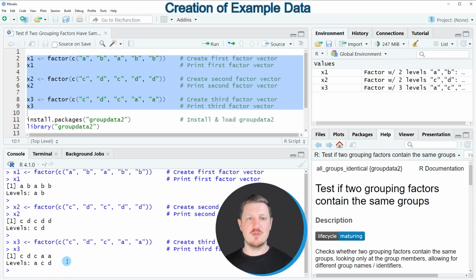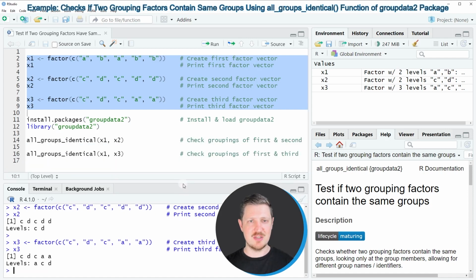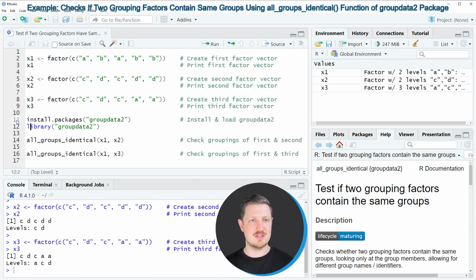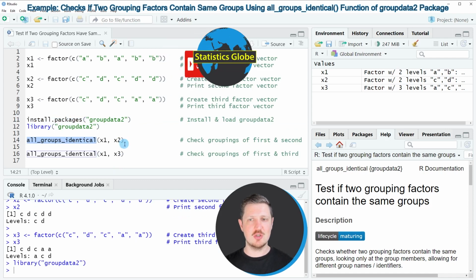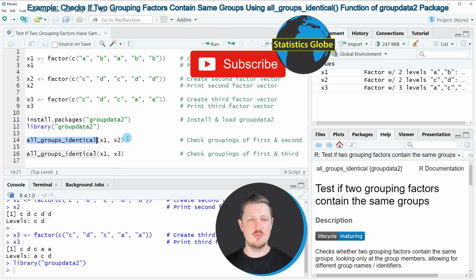Even though those three vectors contain different levels, the group structure of some of these vectors might be identical. In order to test that, we first need to install and load the groupdata2 package, as you can see in lines 11 and 12 of the code. I have installed this package already, so I'm just going to load it by running line 12 of the code. After running this line, we can use the all_groups_identical function, which is provided by the groupdata2 package.